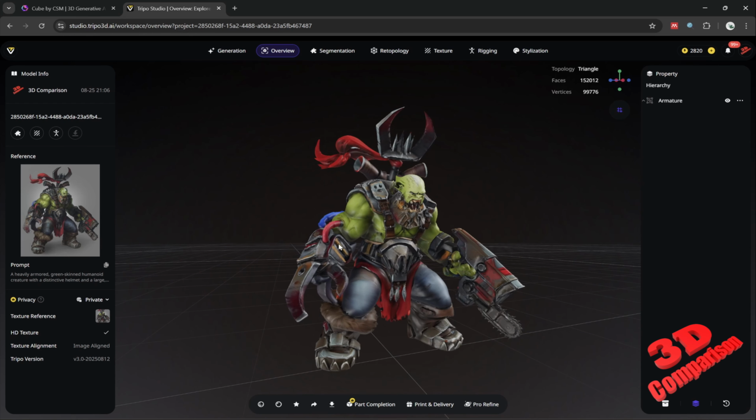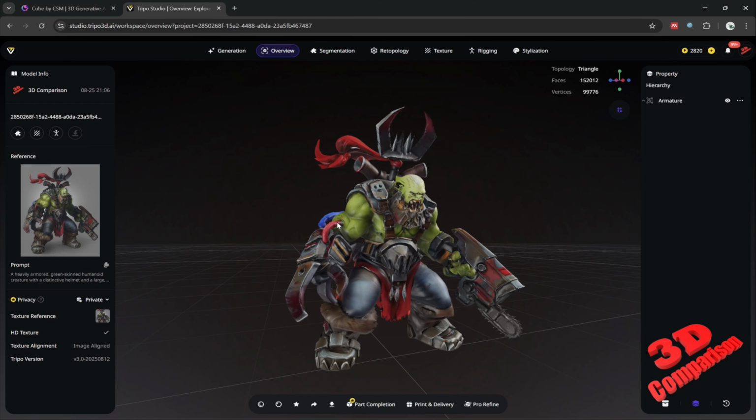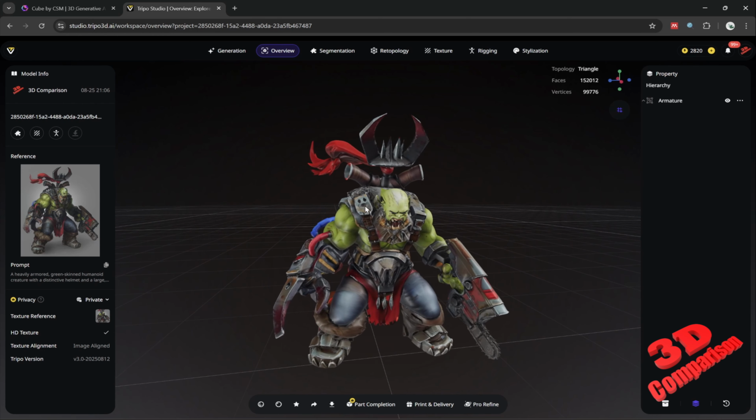We see over here the power claw. It also maintained those cables. So we have over here a blue one and a red one that will be connected to the arm of the character. So that's quite impressive.